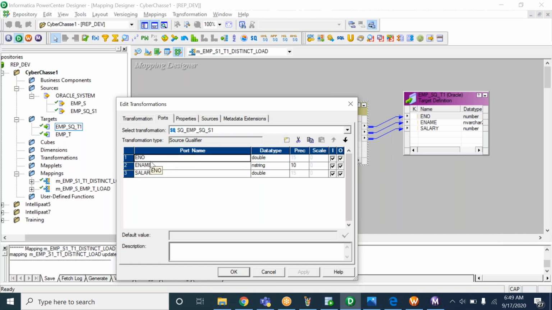Employee number is a port, employee name is a port, salary is a port. These are the port names. We have to call these ports. Terminology is very important, so you should not say by mistake these are columns. Even though those are columns, when we are talking about Informatica, we have to call those ports.